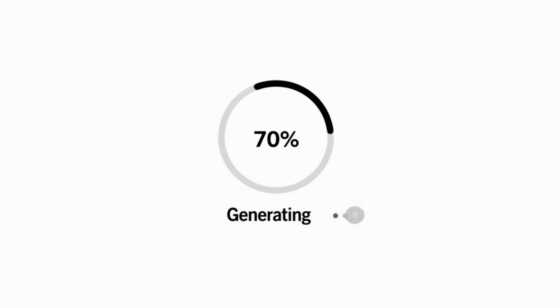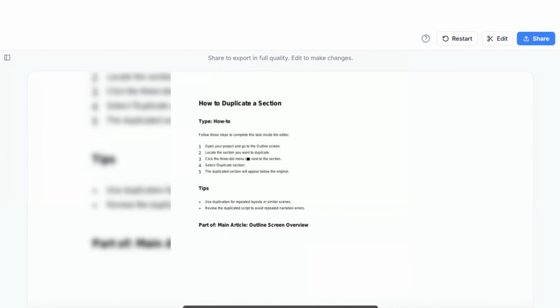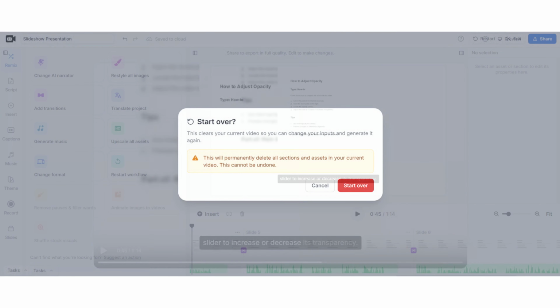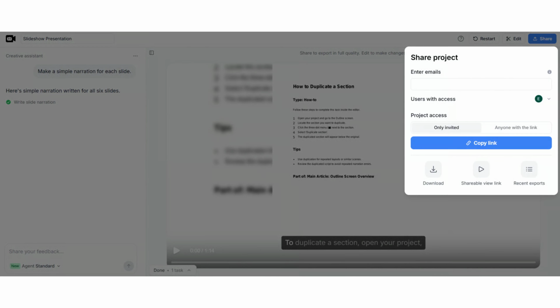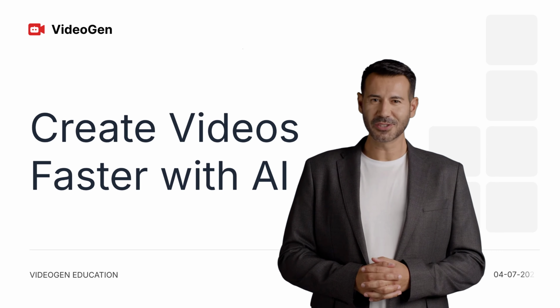After generation, you'll be taken to the preview screen where you can review your video. From here, you can restart, edit your project, or share and export your video. And that's it. You've made your video presentation. Just upload, add narration, and generate your video.